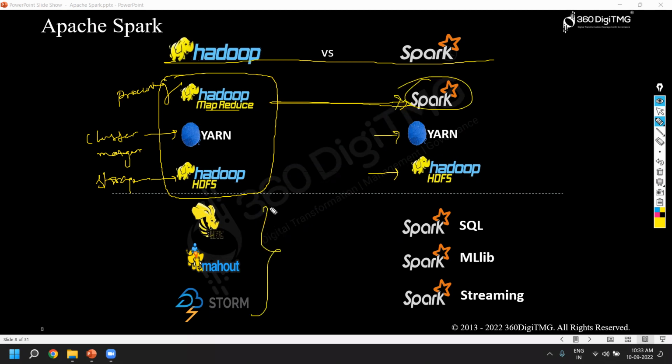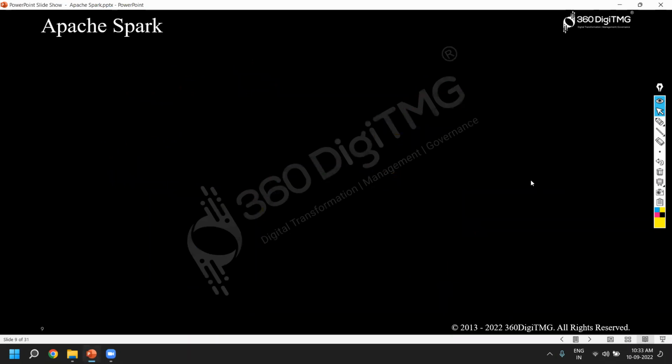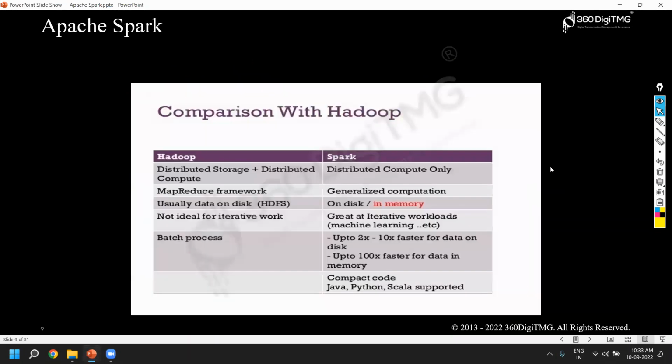With respect to Hadoop, we have different applications, whereas in Spark, the software is the same. Within that, it has different capabilities. It's not a separate software. It is the same software. It's just that capabilities vary. These are different modules or different libraries, you can say, in Spark that we will be using. This is the comparison.